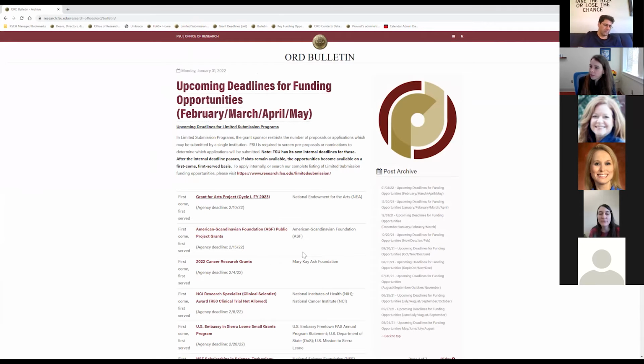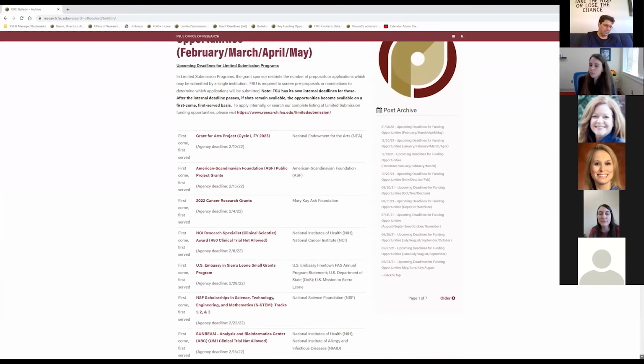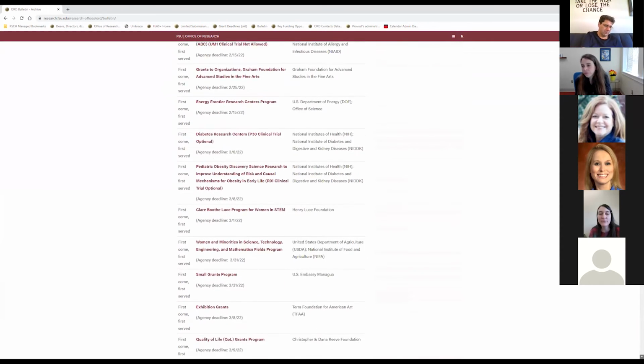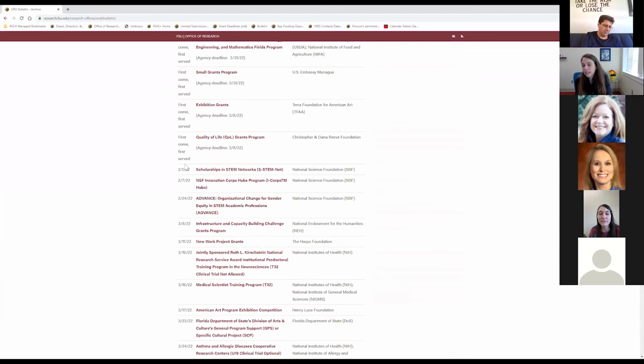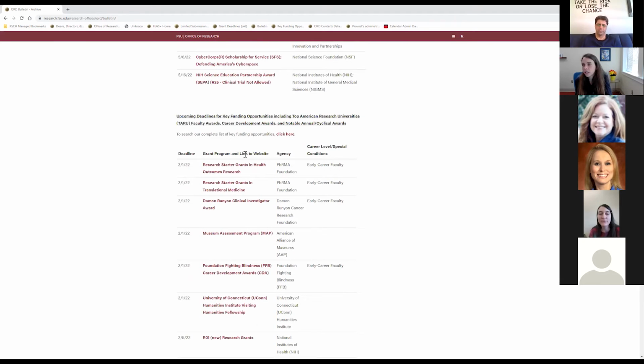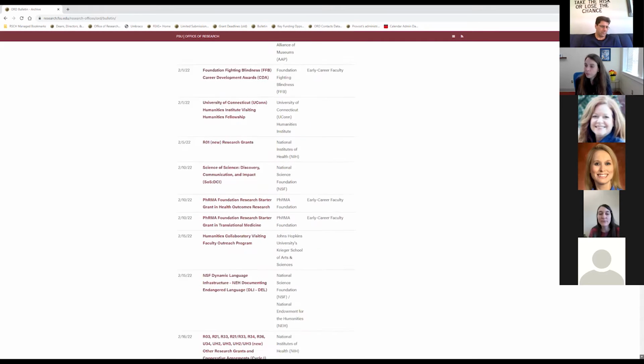You can see here we have two tables. We have the limited submissions programs to begin. You have the deadlines here, the program name here, and the agency here. Then under that table, we have the more general key funding opportunities, including the TARU awards. The deadline here, the program name here, the agency here, and any special conditions, including if it's a career development award, what level faculty we're talking about.